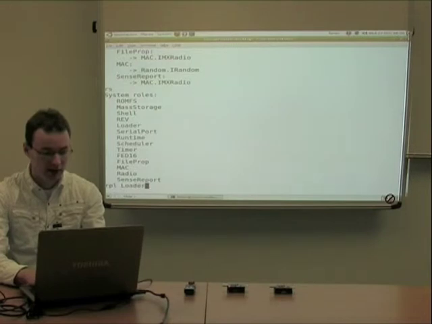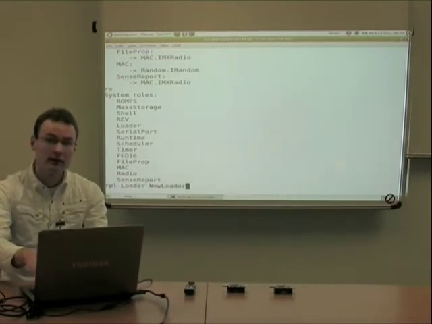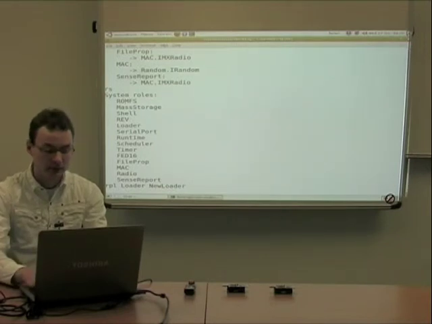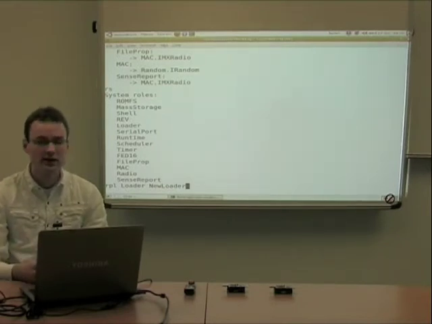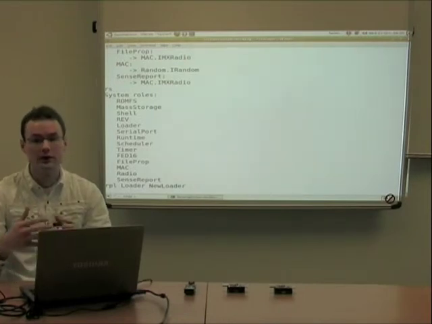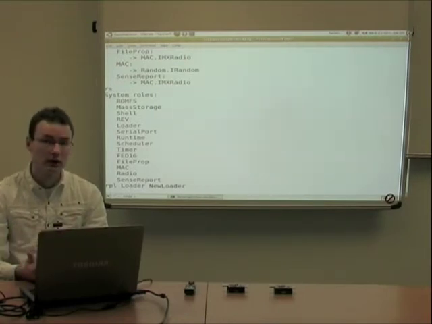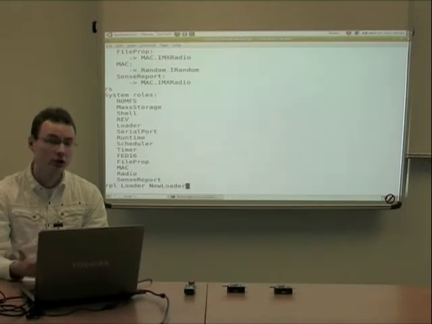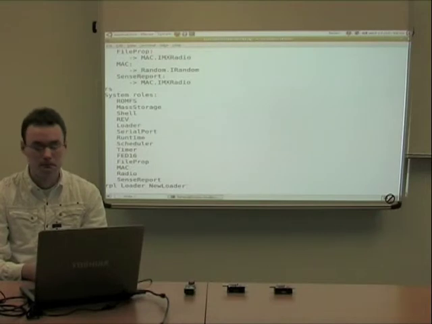So I'm going to type replace loader with new loader. And again, the new loader is something which is already in external flash memory. And you can imagine doing this, for example, if you want to swap the current dynamic loader for one which either loads components over the network or does some extra kind of security checks on the components being loaded to check if they are safe to load.